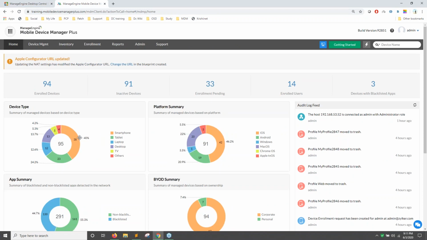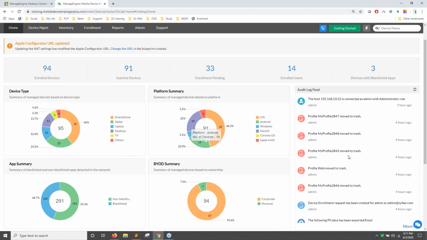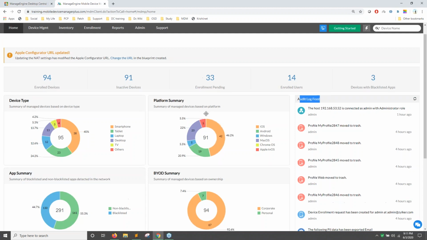In the MDM, that's Mobile Device Manager Plus product, on the Home tab you can see the basic reporting functionalities. This gives you a graphical view on the type of devices you manage and what type of OS platforms you have. And even if there are multiple technicians who manage the solution, the super admin can find the audit log information here, which shows which technician performed what actions. The audit log feeds give you those reports.